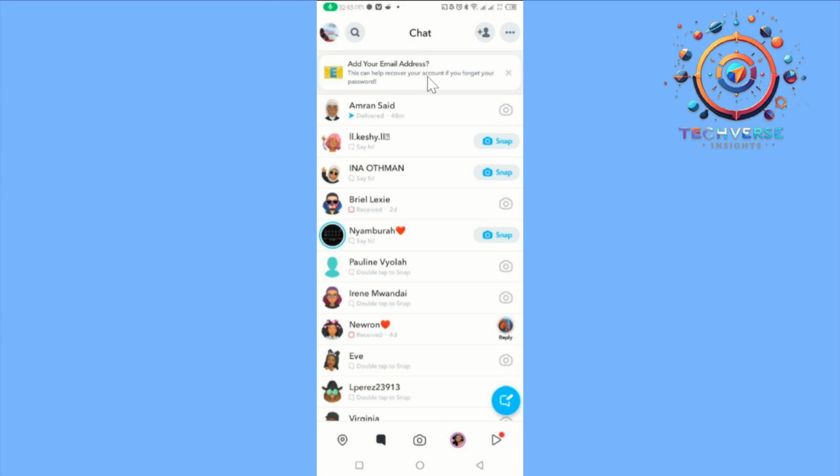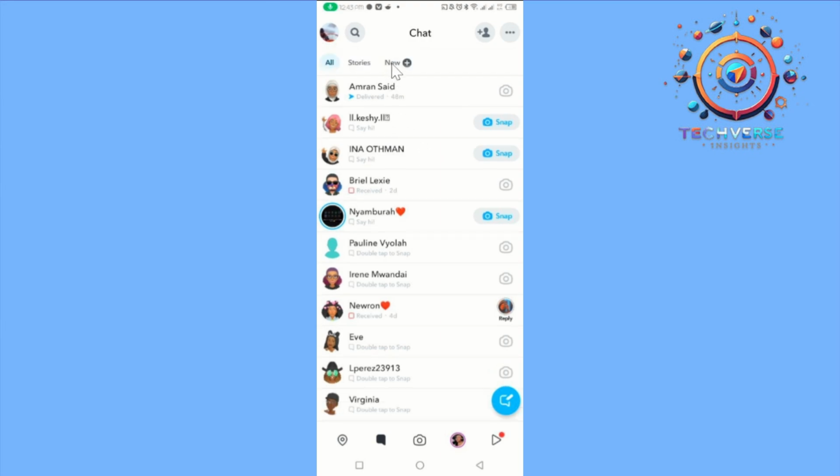In the case that you do have the best friend icon, which is located here at the top, you're going to tap on it and you're going to see all the best friends that you do have. In the case that you don't have it, you can try chatting with somebody for some period, and Snapchat will automatically add them to your best friend list, since they are the only people that you are chatting with most of the time.